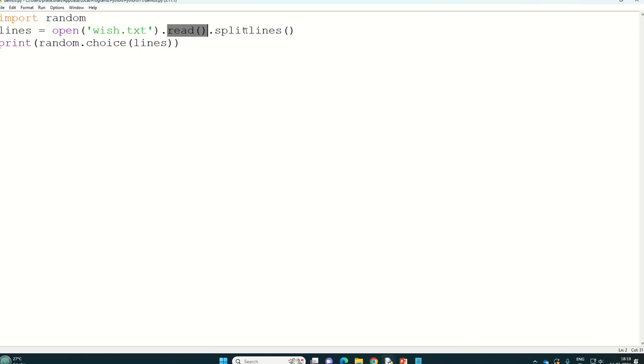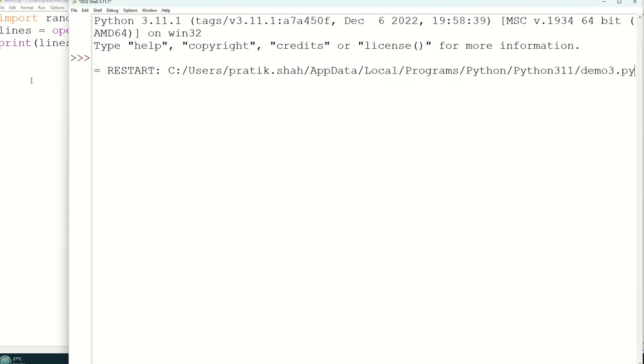So if you want to check what actually we have stored in lines, then you can write print lines. Okay, and then randomly if you want to select any one, then you can use random.choice. So first of all, we will remove this line, Control X, Control S and F1. So this is what we have stored in this lines.